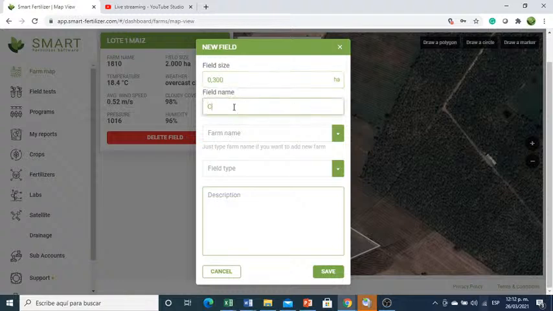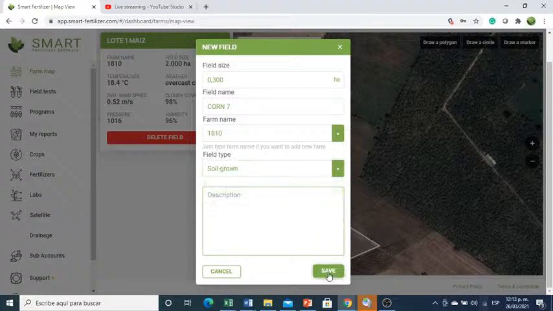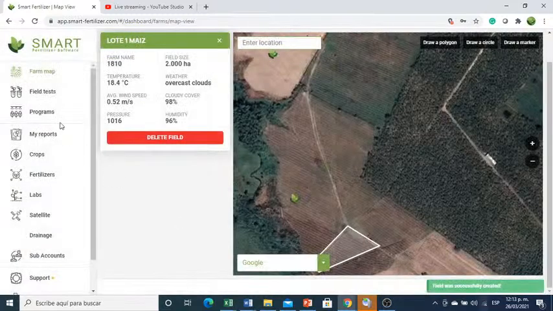So let's say that we are going to call it corn 1, farm name. We already have our farm. We are going to work in this case with soil ground, and we save all this information.